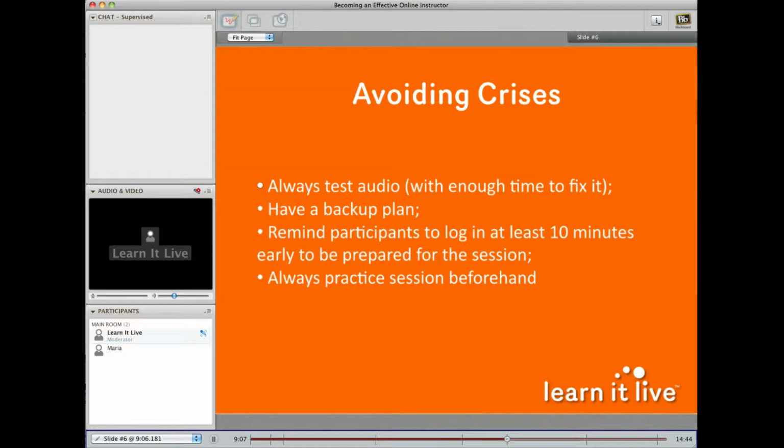Okay, let's move on. Let's talk about avoiding crises. We don't have many crises, but there are a few things that you can do to really make sure that everything's going to be really smooth. One thing is to always test audio and give yourself enough time to fix it. So to do that, you'll come in about 10-15 minutes early, as you normally do, to set up. And the first thing you're going to want to do is test your audio.